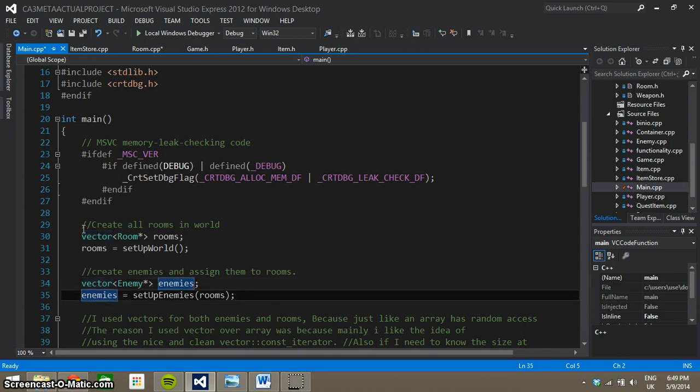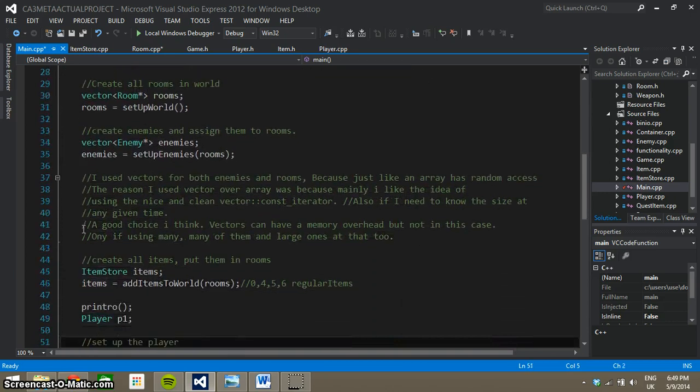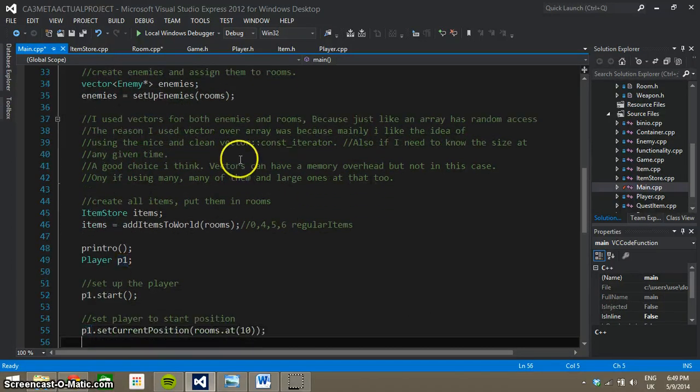I use a vector of enemies as well, because the enemies do not actually get deleted until the end. I just need to store them like that, so I can delete them at the end. I set up the enemies there, which we'll take a look at in a minute. The reason that I use a vector is to use the nice clean vector const iterator when I'm iterating through each one. Sorry, I'm losing myself here. Vectors can have a memory overhead, but not in this case, only when I have many of them, and large ones.